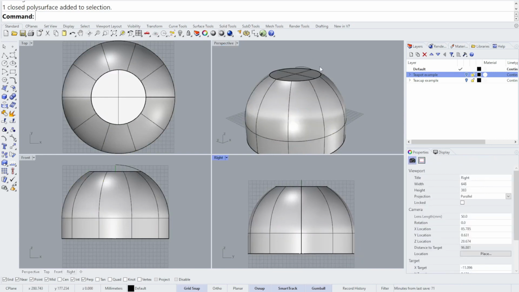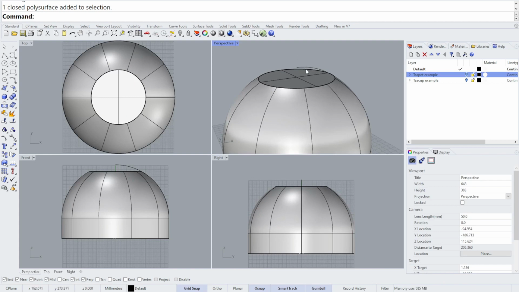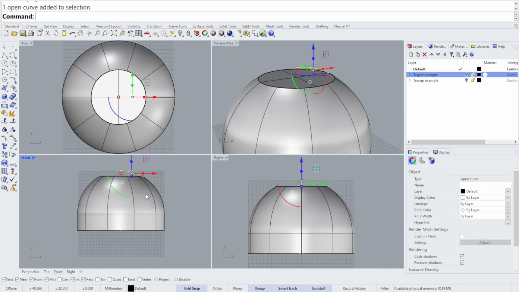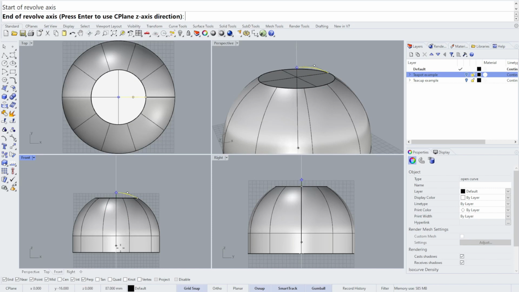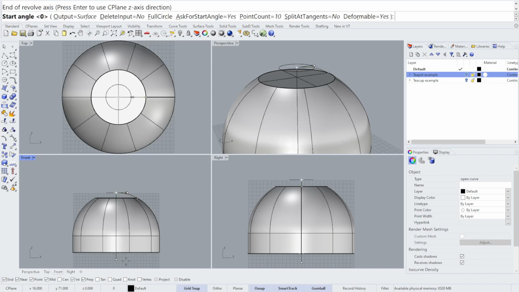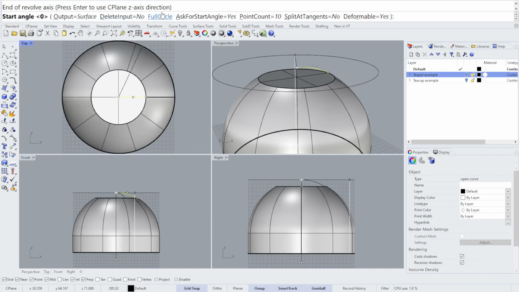So let's repeat those steps for our lid. Let's select that curve that we drew, that arc that we started with for the lid, and let's make another revolve. So we'll type in revolve, hit enter, and specify what the axis is going to be. That's going to be just a straight line on the z-axis. And then specify that we want the revolve to be full circle.